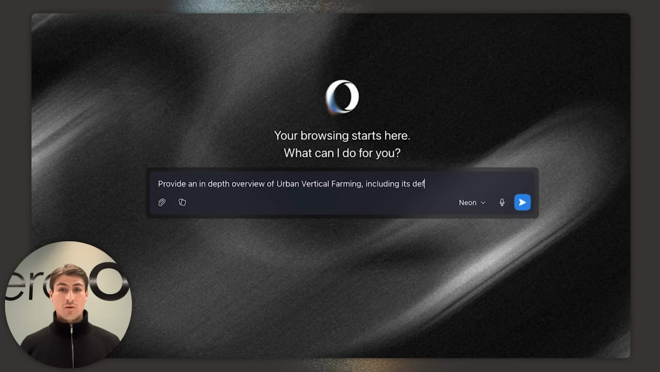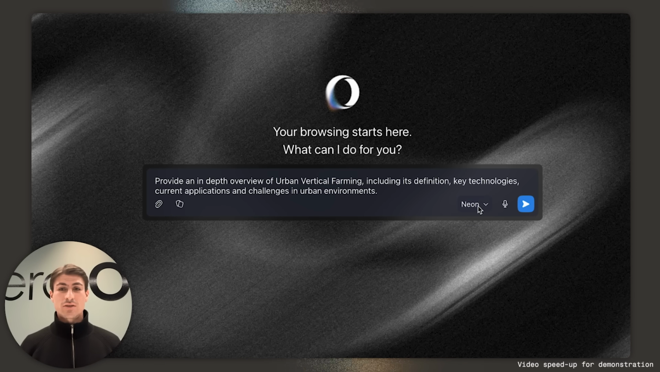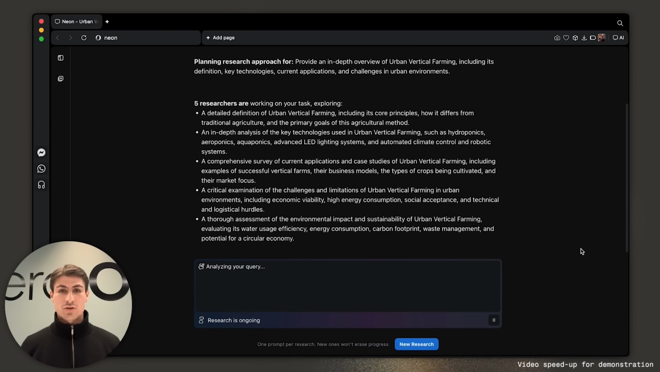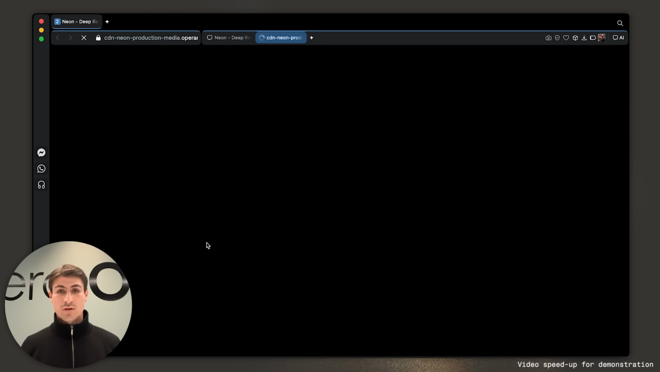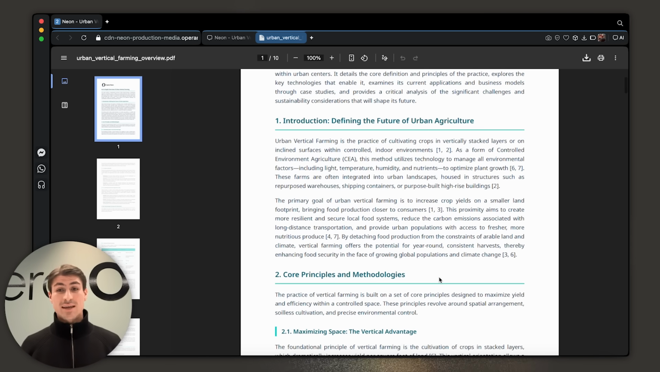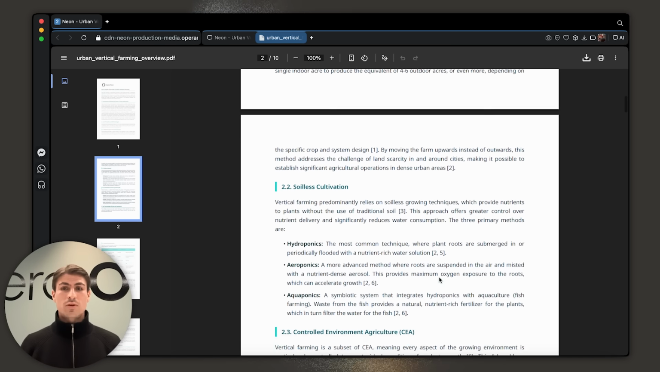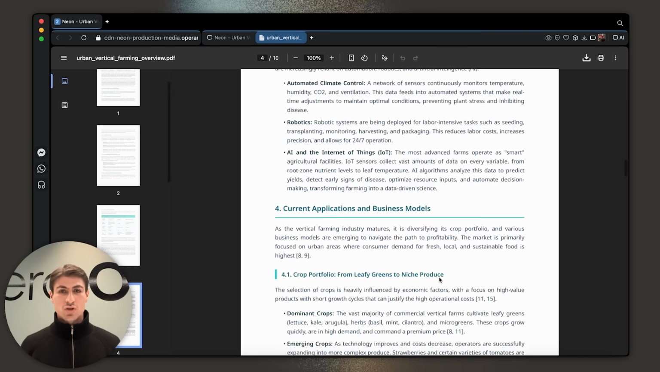Number 4, ODRA. Neon's deep research agent breaks down your complex topics into multi-thread research. It then compiles everything into a clean, structured report. You can continue working on it in the chat or export it as a PDF ready to share as well.